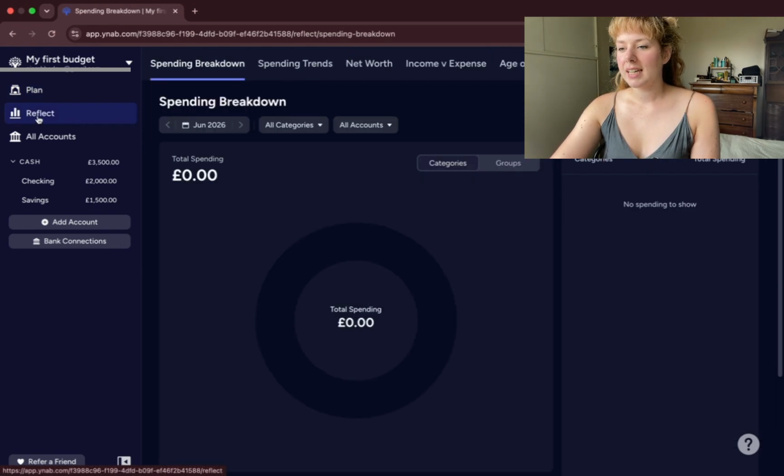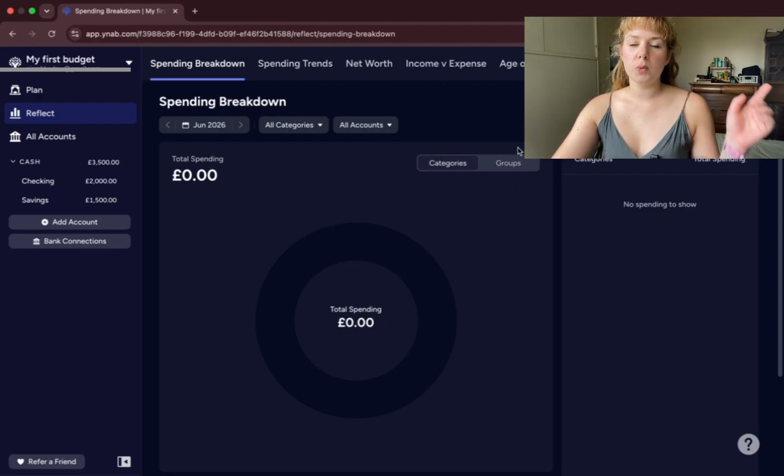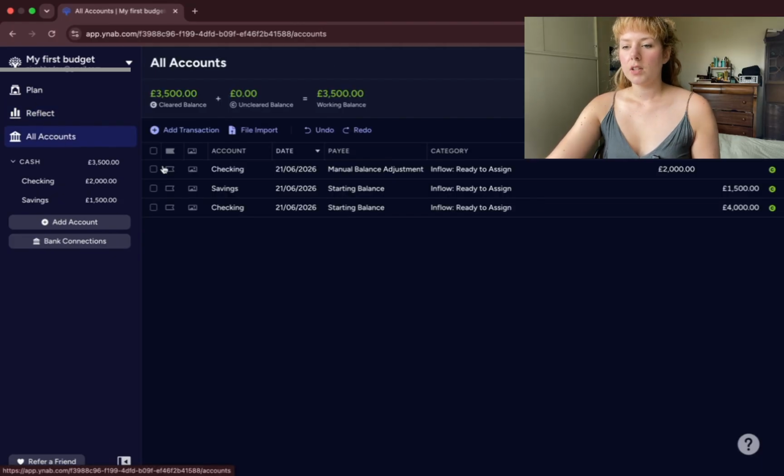So this reflect tab is just going to give you your different sorts of, if you start spending from here, it will tell you your spending from different categories and groups. If you want to know more about this reflect tab, go and watch one of my monthly review videos where I explain my spending and I kind of go over what my expenses were for the month, and you can see it in there.